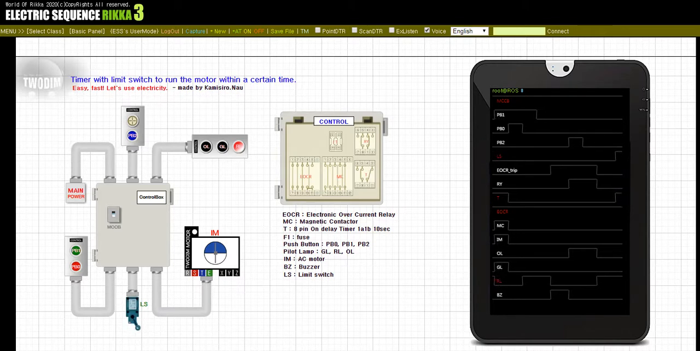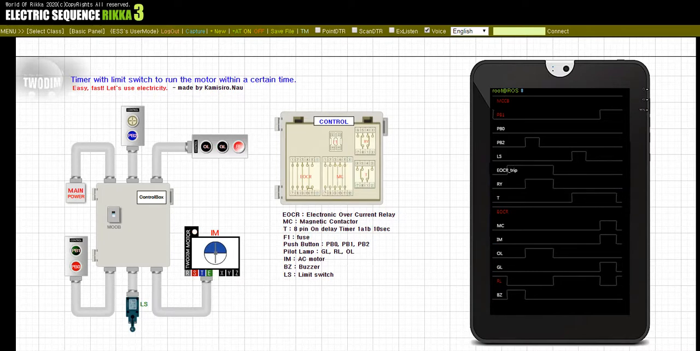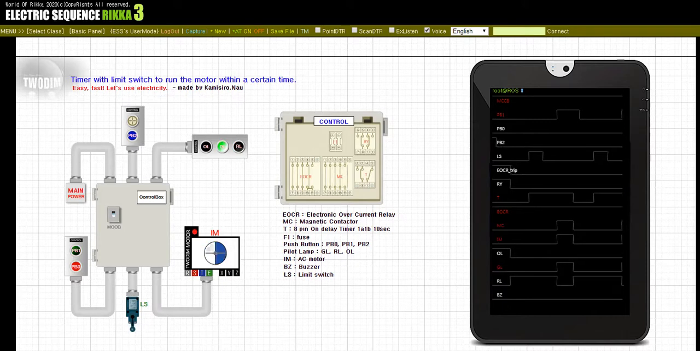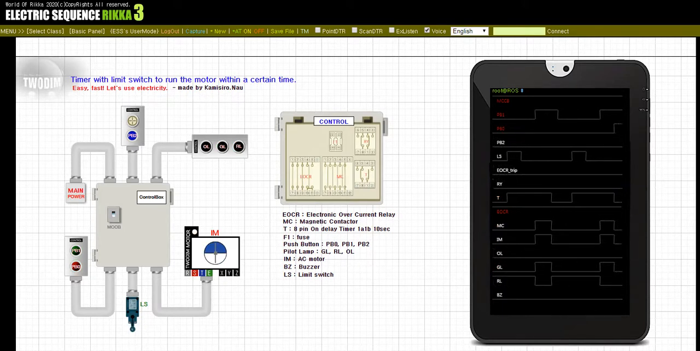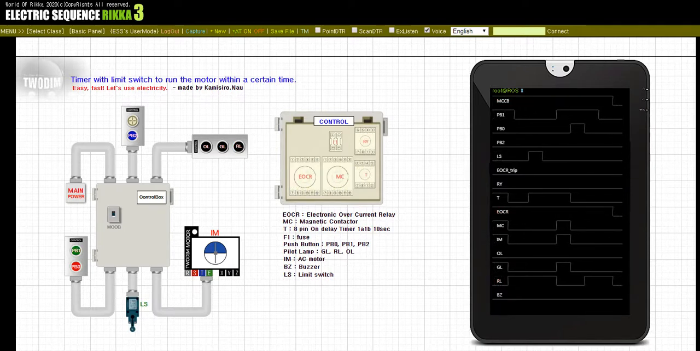Input on. LS. Input off. LS. Press the button. PB1. Release the button. PB1. Input on. LS. Input off. LS. Press the button. PB1. Press the button. PB0. Release the button. PB0. Release the button. PB1. Input off. Wiring breaker.